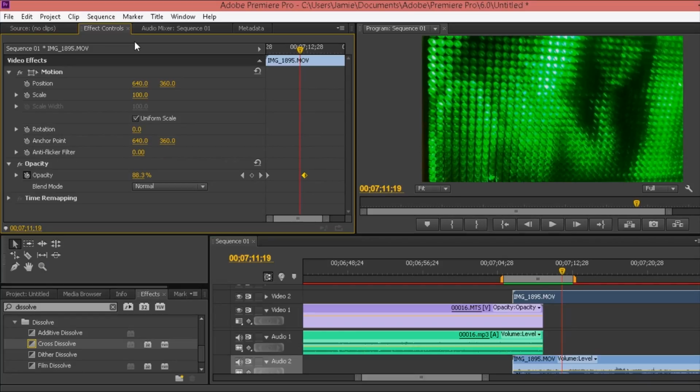Next video, I'll show you how to move a video within a video by using the keyframes and the motion control effects panel.